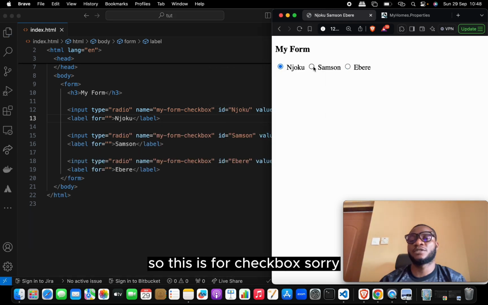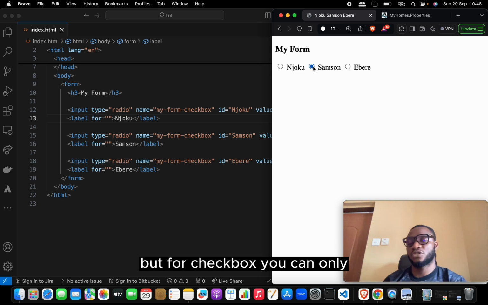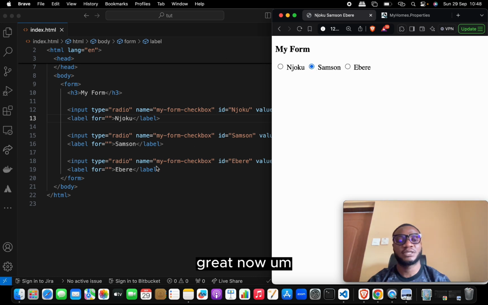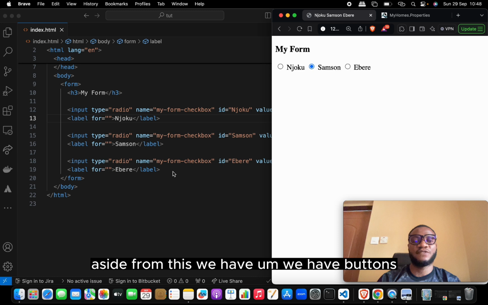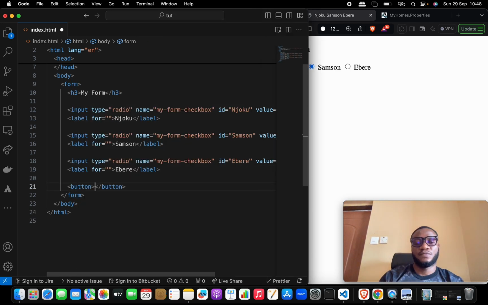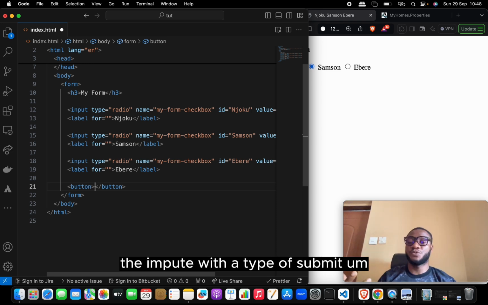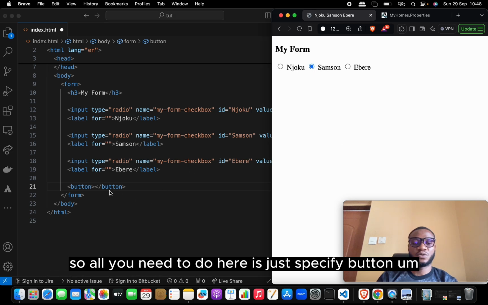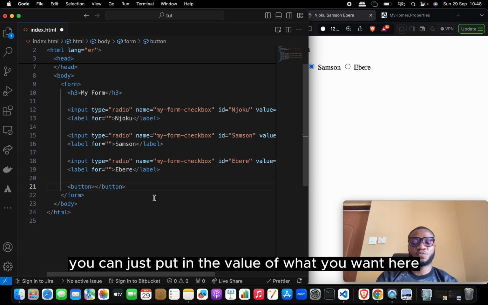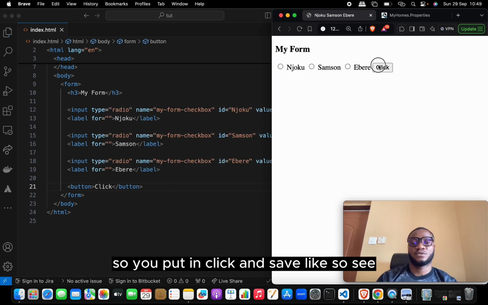All right, so this is for checkbox. This is for radio buttons. For radio buttons, you can pick only one option at a time, but for checkbox, you can pick more than one at the same time. All right, great. Now, aside from this, we have buttons. So buttons are similar to the input with a type of submit. All you need to do here is just specify button. Even if you don't specify anything else, you can just put in the value of what you want here. So you put in click and save, like so.